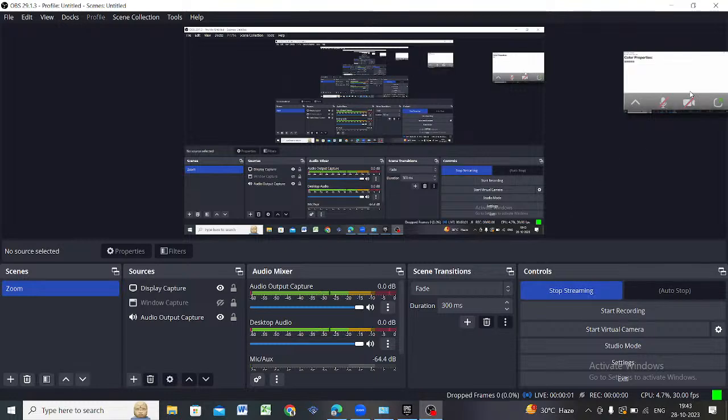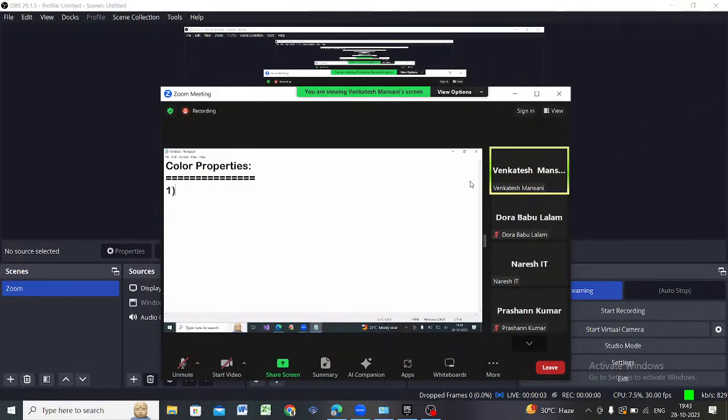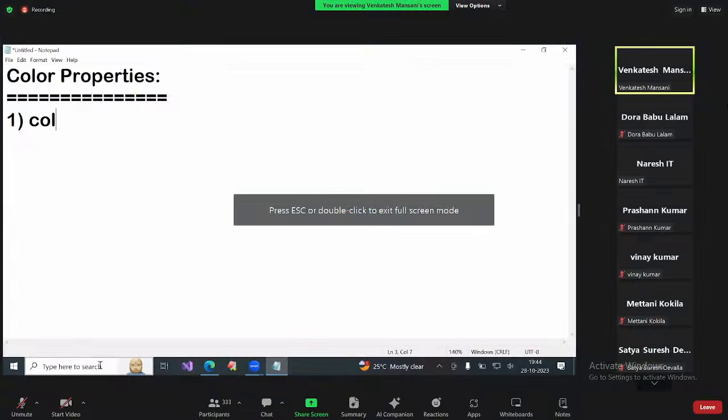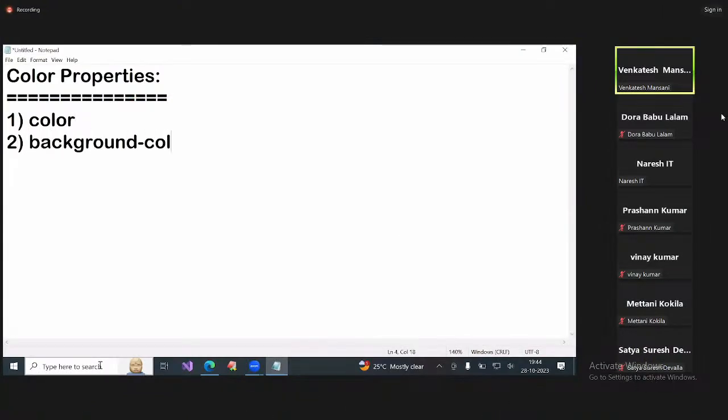Color properties you studied? Three. What are those? Color, background color, and third one, border color.